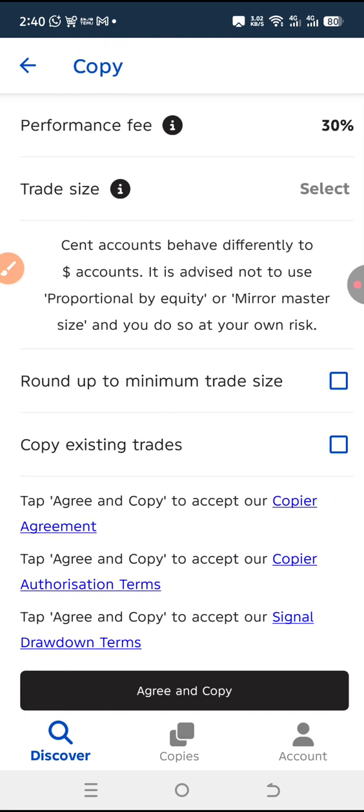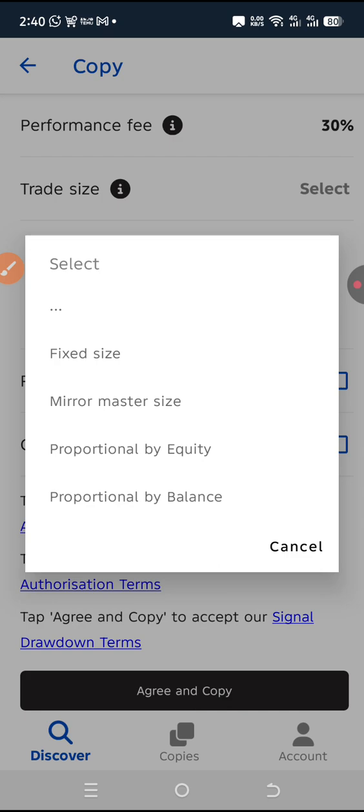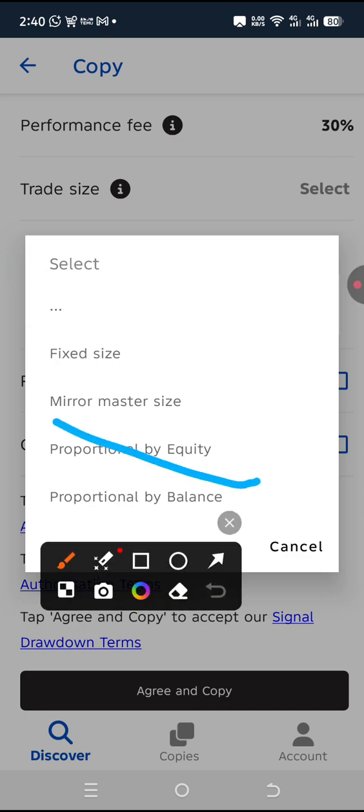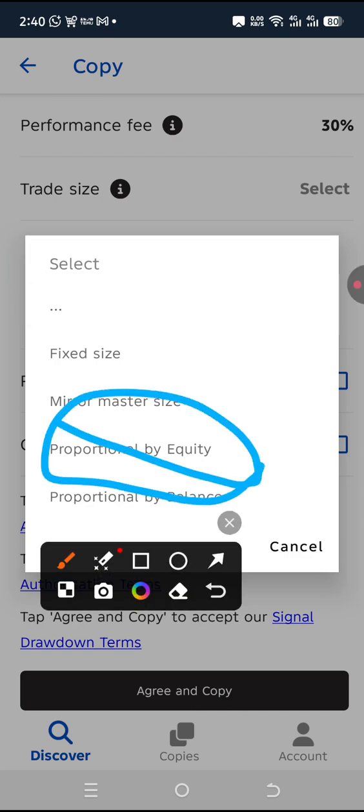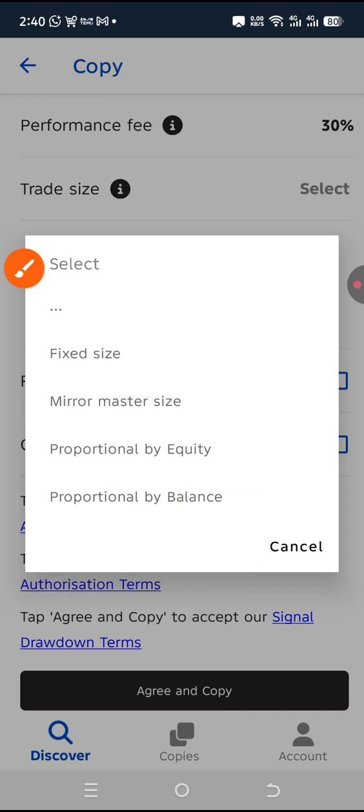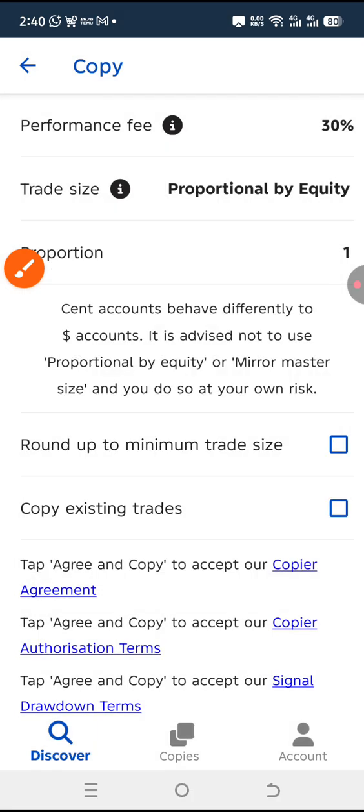When you click on Copy, number one is you need to understand this guy very well. He is a sniper and he's not stable in his trade. So when you're clicking on the size, you want to make use of proportion by equity. So when you're using proportion by equity, we click on it.